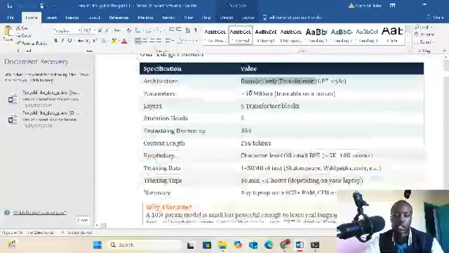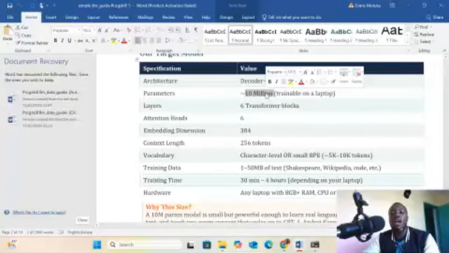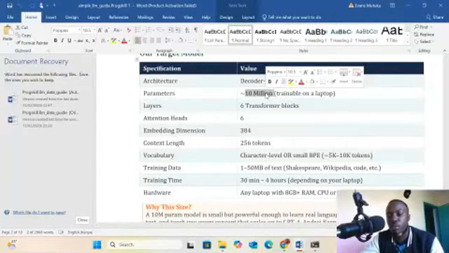A 10 million parameter model. Where are we getting the data? Maybe you have been asking yourself, how does ChatGPT come up with this AI model? Where do they get the data? Where do they get the information from?